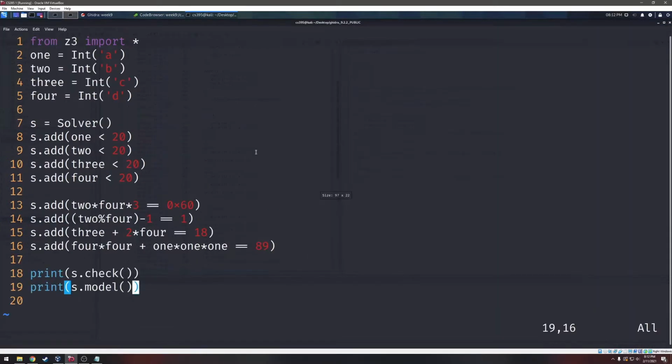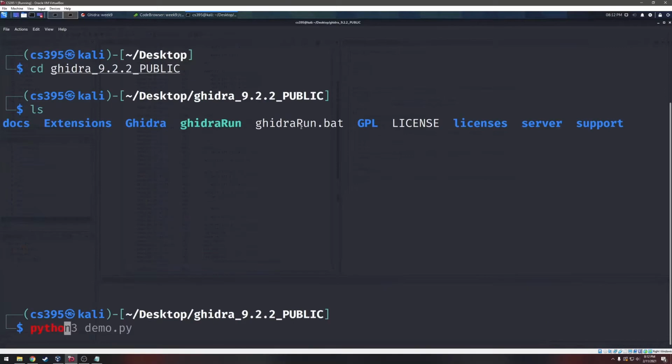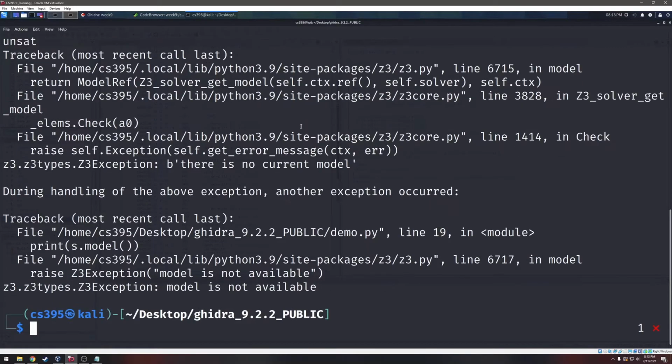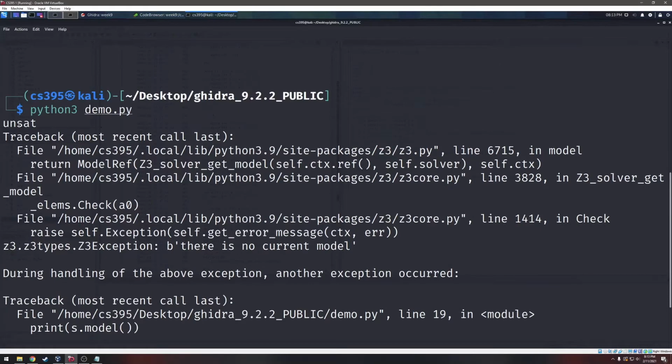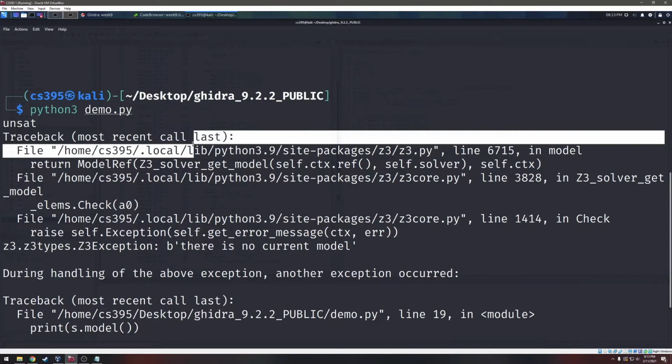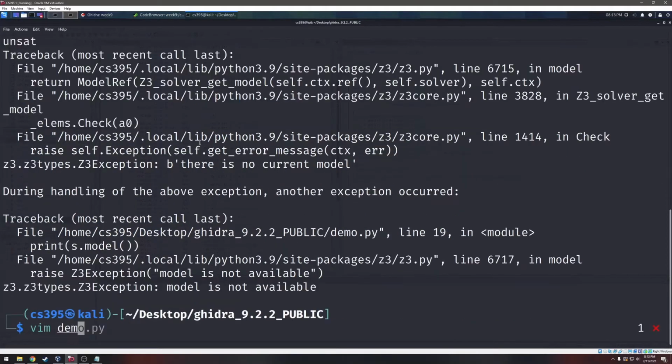So let's make this big again so we don't have to stare at the Ghidra. And if we did this correctly, running python3 on our demo.py will give us an error. Sick. All right, model is not available. Let's see what we got here. Unsat. So unsat means that the constraints we gave it are unsatisfiable. That's what unsat stands for. So we did something wrong here because this should definitely be satisfiable.